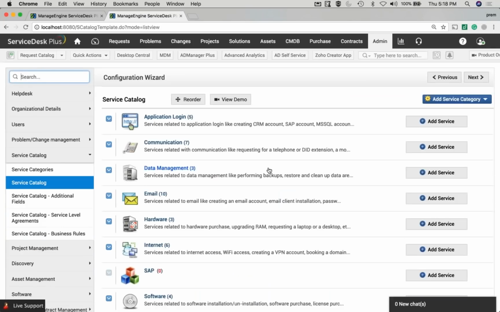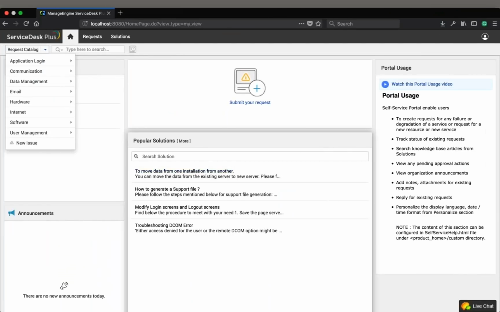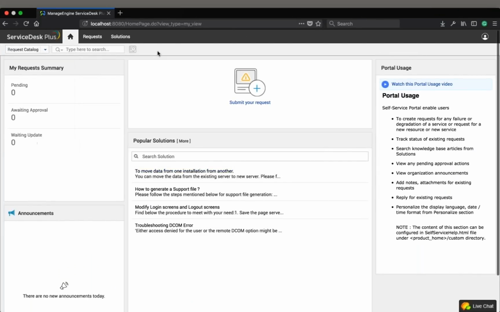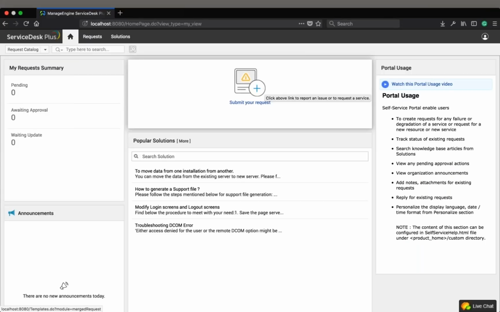Now let us log in as an end user and see how I can submit a new request with the template that we have created, for which I'm going to the end users portal. Now let us see what are the things that are available for customization in the end users level. Now this form or this page is completely fluid and customizable.